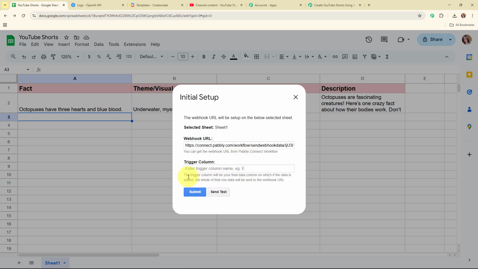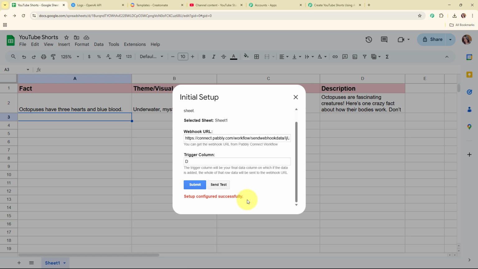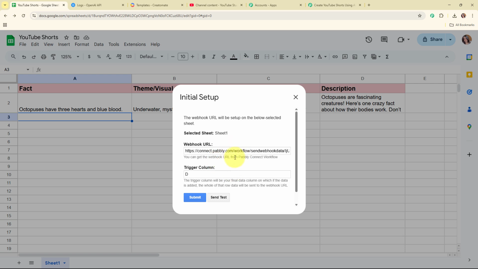For the trigger column, it says the trigger column will be the final data column on which, if data is added, the whole of that row's data will be sent to the webhook URL. So here you can see in my Google Sheet my last data column is column D. So I'm going to enter my trigger column as column D, and then I'm going to click on Submit, and it says setup configured successfully. That means we have successfully set up a webhook inside our Google Sheets, and we have successfully connected our Google Sheets with Pabbly Connect.